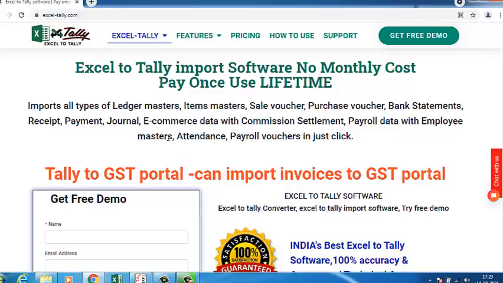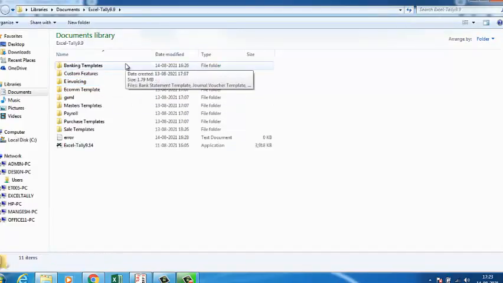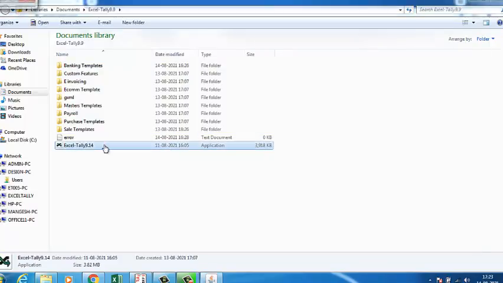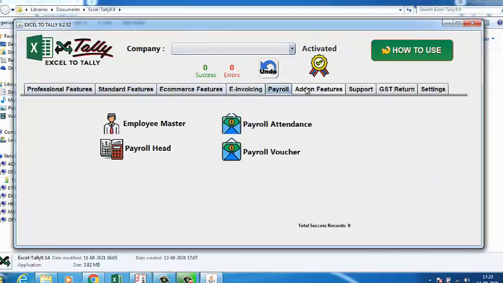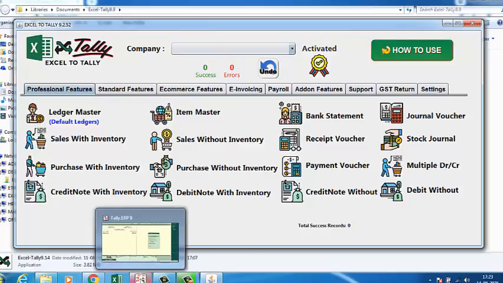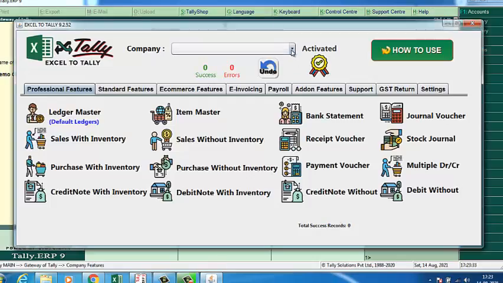Download the zip folder, extract it, and you'll get a folder with the name Excel-Tally 9.9. Here, you can see these are the templates and this is the software. In the software, you can see all the features mentioned here. While you open the software, you need to keep your Tally open simultaneously. Go to the software. Select the company here. The company which is open in Tally is automatically selected through the software.